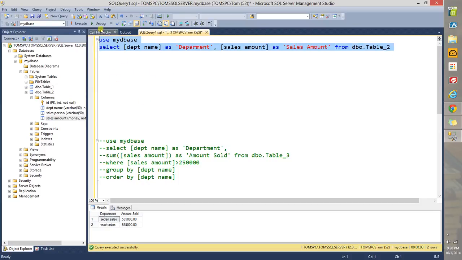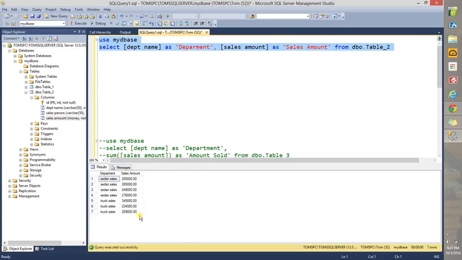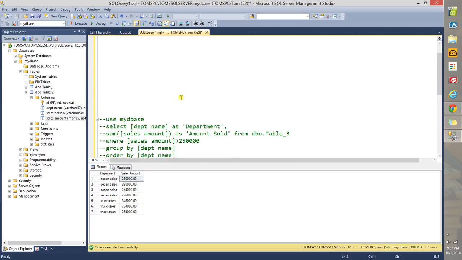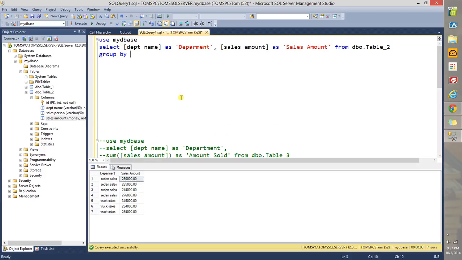Now if you just try to run this and execute it, it will show you all of the information, correct? There you go. So sedan sales, that amount, but notice that the person who's selling it is not shown here. I mean, obviously you could add that person. What we want, however, is to group by the department. So what we are going to do is this now. You're going to type group by and then department name like that.